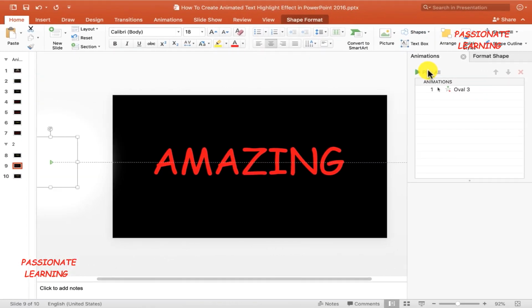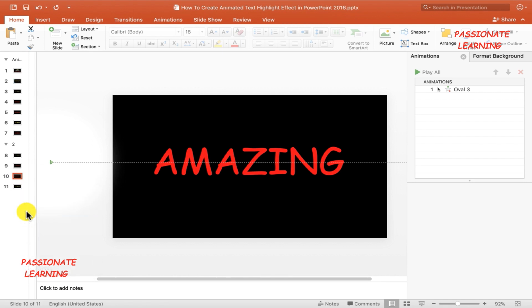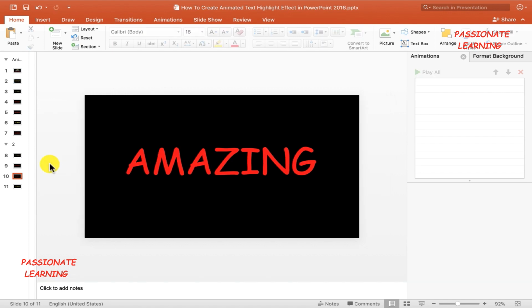So friends, we have seen one variation of the first method. So let us now learn the second variation. For that, let me come over here and duplicate the slide so that we can save some time. And after that, let me select this particular oval and delete it, because now we need to insert another kind of shape into the slide.